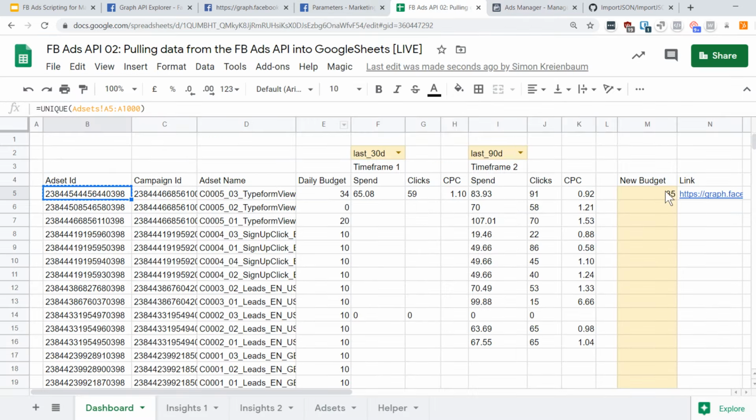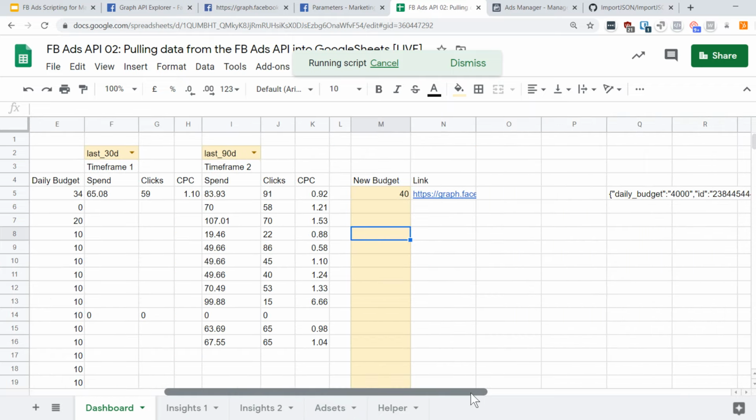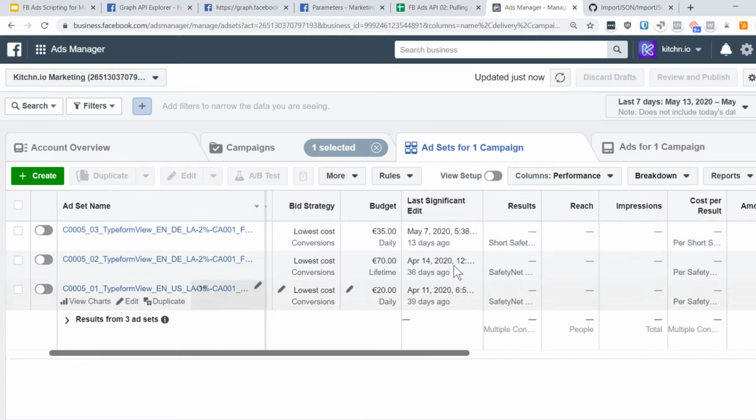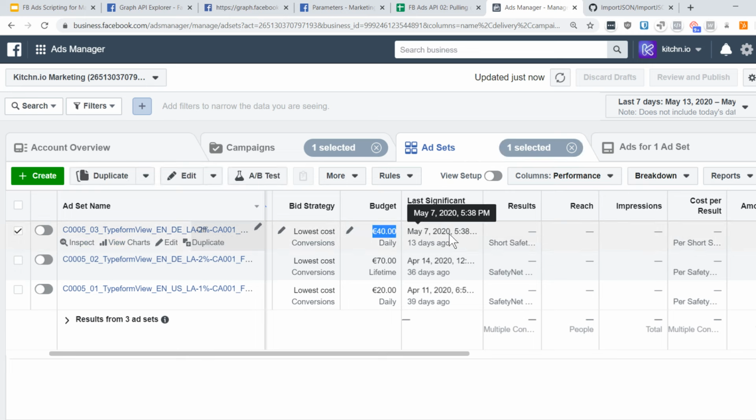And just to show you again, also to verify myself, I'll change it again, and I send 40 euros to Facebook, and I'll refresh this page, and now it's 40 euros. There we go.